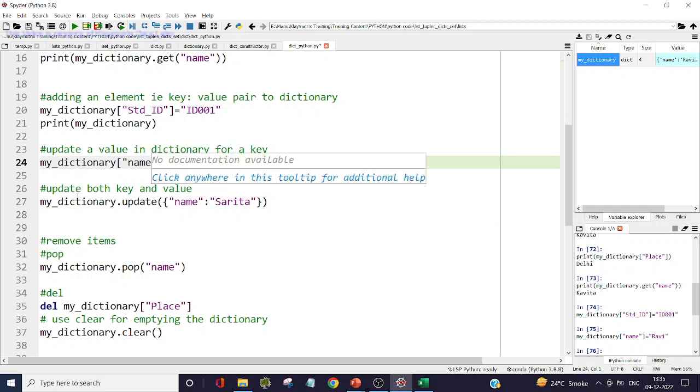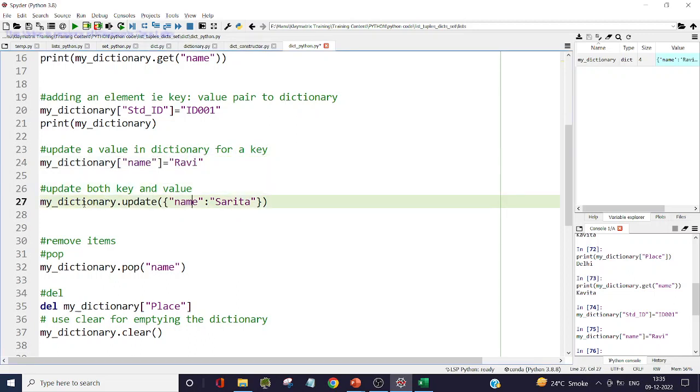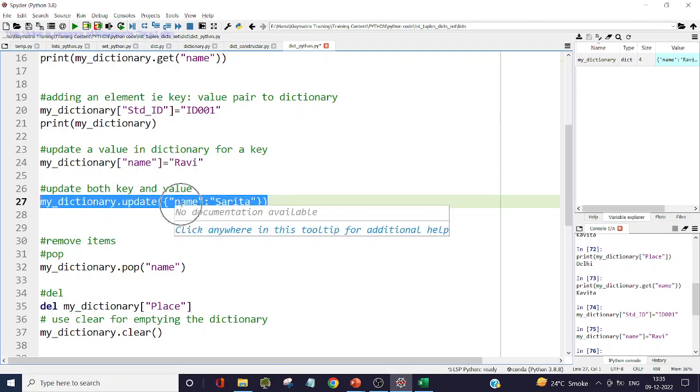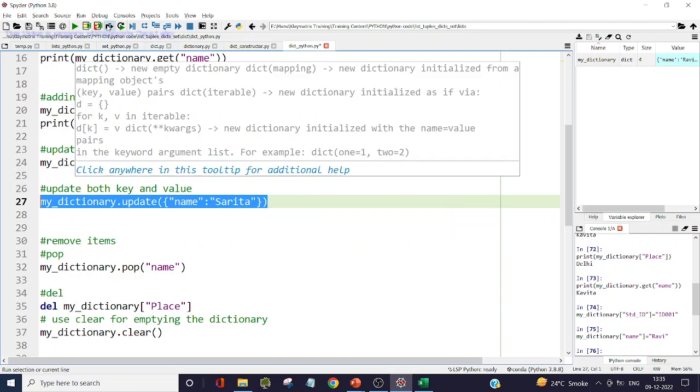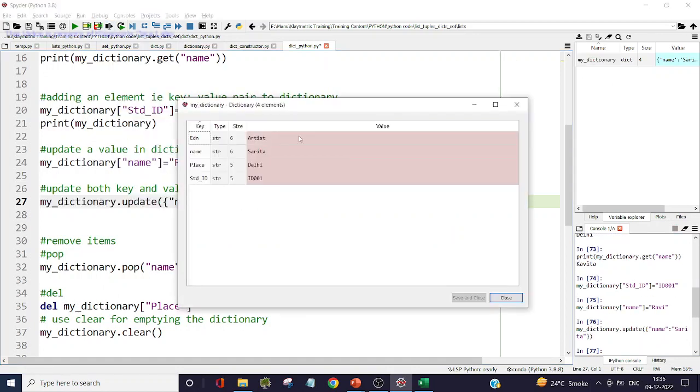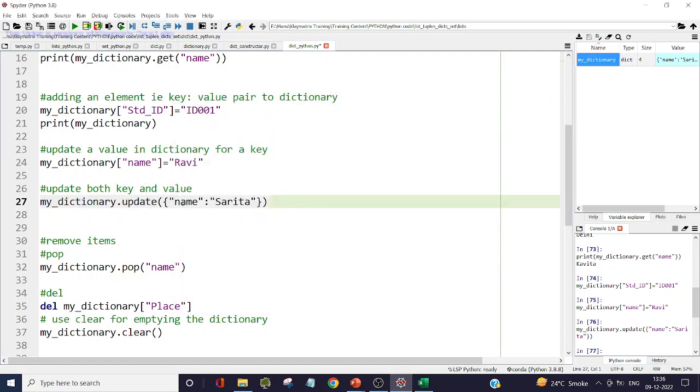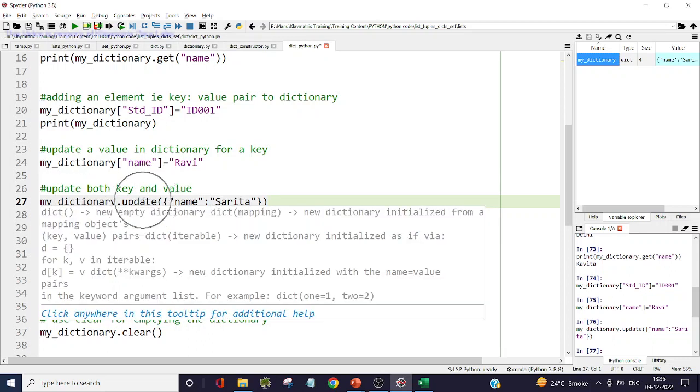If you want to update both key and value, then you say the dictionary name, then use the update keyword and the round brackets, right? And then pass the key value as a dictionary over here. And this key should be present in the dictionary, right? So right now I'm saying update the key value pair against name with name and Sarita. If I run it, you'll see now the name has changed to Sarita, right? So that is the update keyword. Note again, it is a key value pair with the key already existing in this dictionary. That's how you update it.